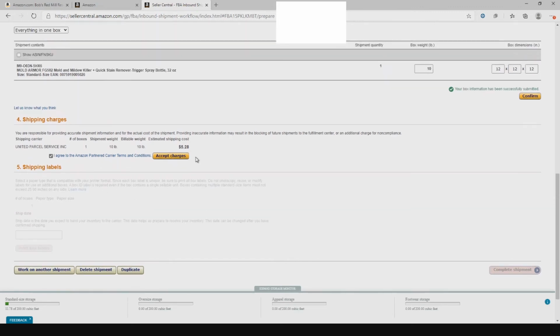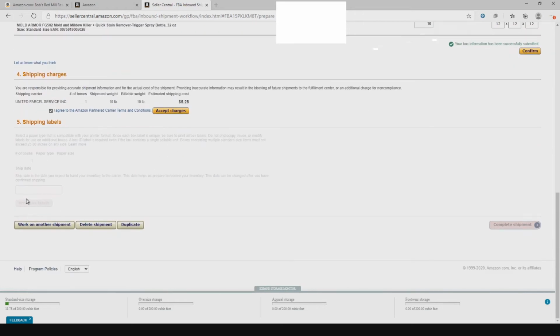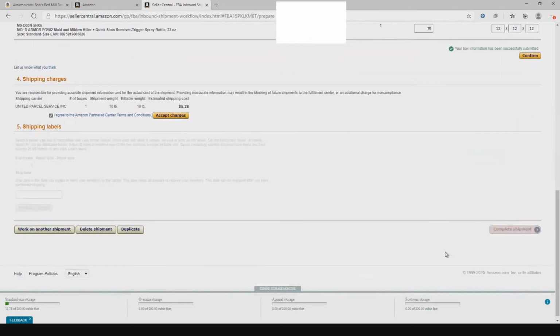I am not going to agree to charges, but when you click that, the next one will pop up your shipping label. Then you would click what date you will ship out your box or take it to the post office or whatever carrier you're using to ship, and then this box right here will pop up and say print labels. You would print that label and you would stick it onto your box, and then you take it to whatever carrier you're using to ship, and then you would click complete shipment once that's done.